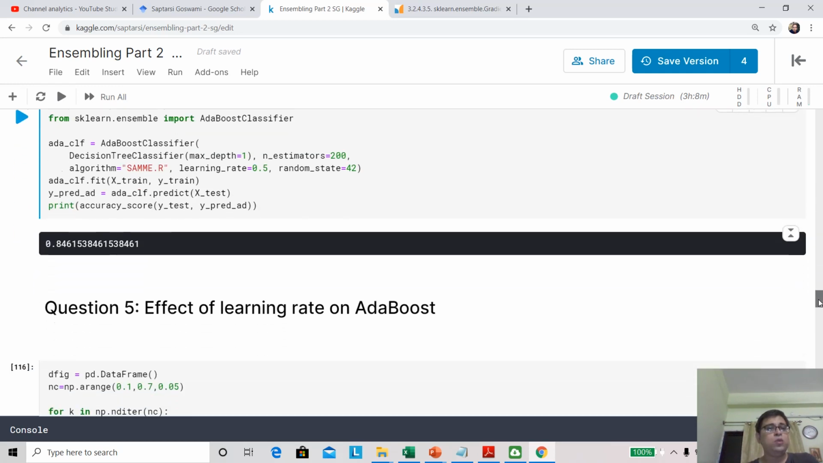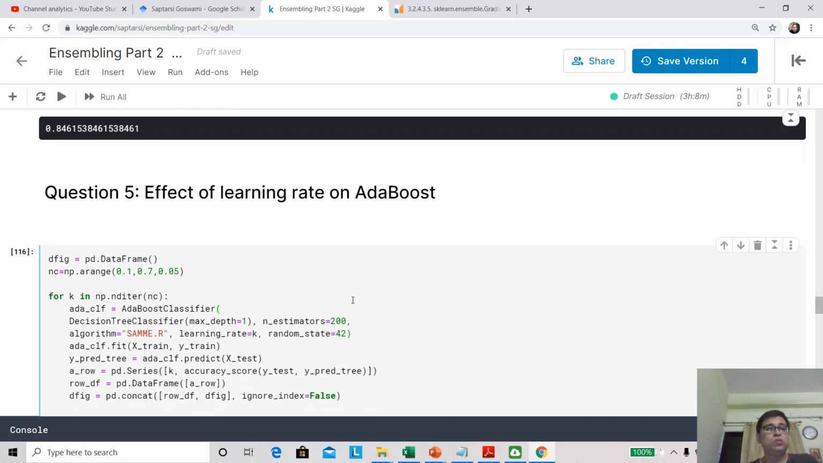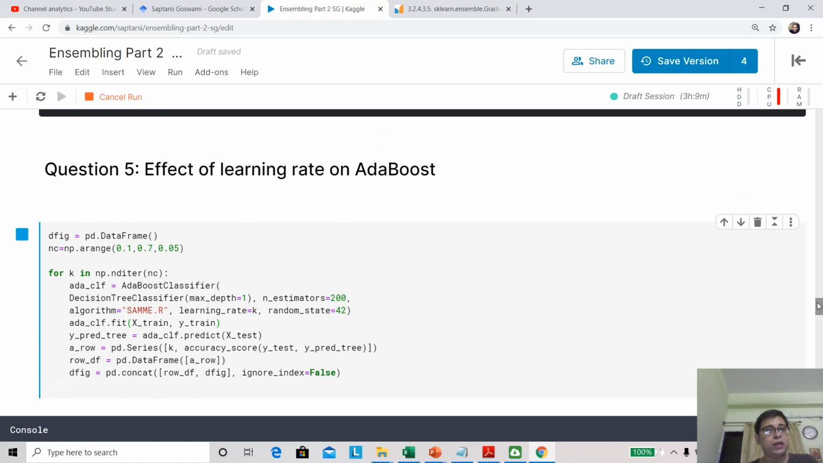Now let's look at the effect of learning rate on AdaBoost. We are going to vary the learning rate from 0.1 to 0.65 and see the effect on AdaBoost. We are training this AdaBoost classifier in a loop and finding the accuracy each time. We are adding these accuracies in a data frame so later on we can plot.